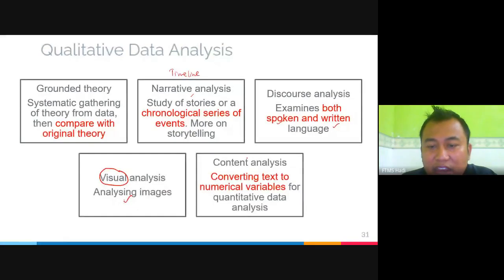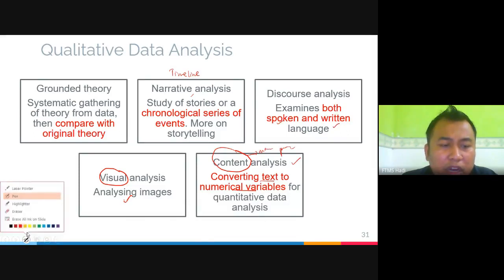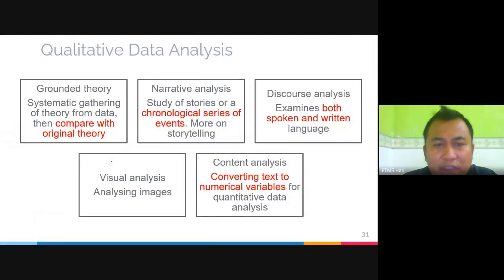And the last one, content analysis. You need to convert text to numerical variables for quantitative data analysis, because you analyze the content. That is the main point. So that is more on qualitative. I believe most of you are not familiar with doing qualitative, but qualitative is usually done only in the literature review, where you do some writing. Quantitative is more on statistics, findings, and so on.